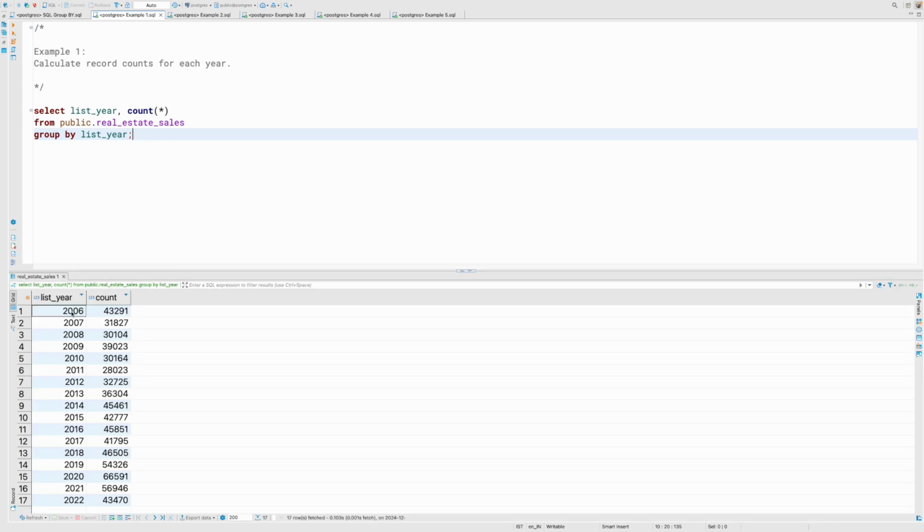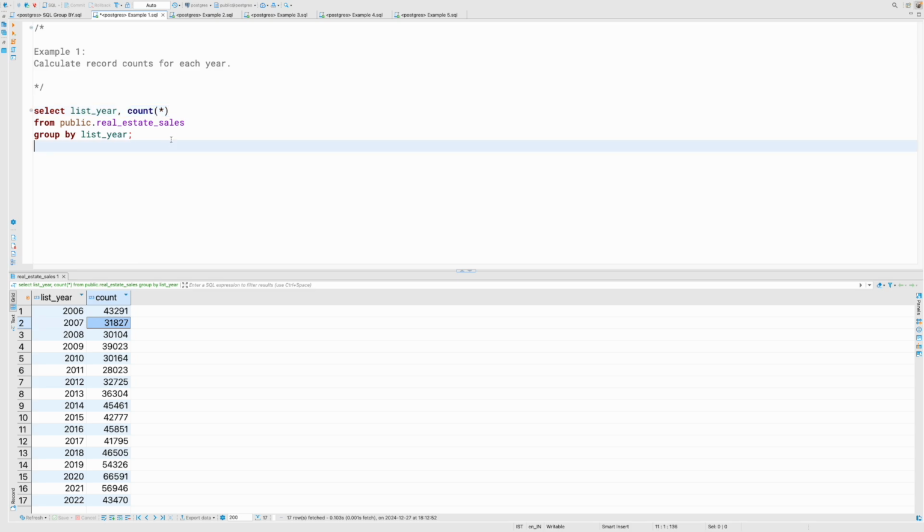Okay, so for 2006 we have around 43 lakh records. For 2007 we have 31. Similarly, all of these record counts are there. So I think now we can understand how group by works: first you put the column which you want to group by, and then you put the same column name after select, and you put some aggregate functions. In this case, we are putting the count. So this simple query will give us the record counts for each year.